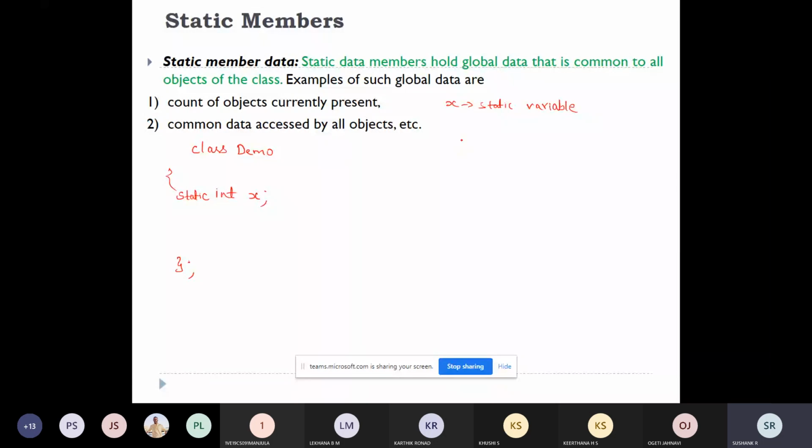The static variable can be of integer type, float type, character type, or double type. It can be anything. In our example, I've declared the static variable as integer data type. It can be of any data type supported by C++. This point you should remember.